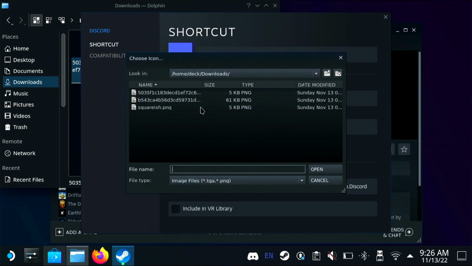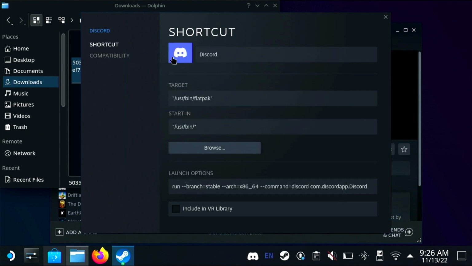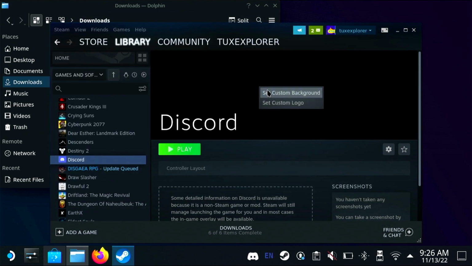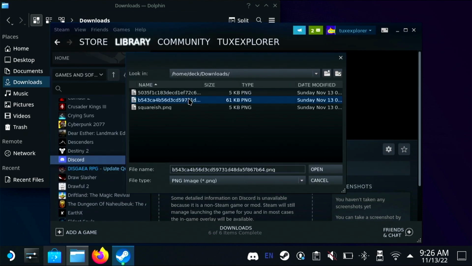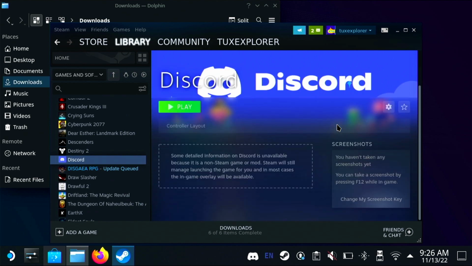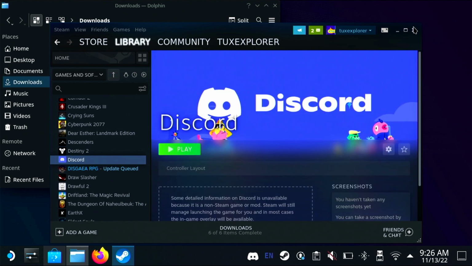Okay, so we've saved it as squarish, and I will open that up. That's better. Yeah, centered a little bit more. Okay, so now I will close that, and now we can set a custom background. So I'll select the other one. There we go, that's a lot better.